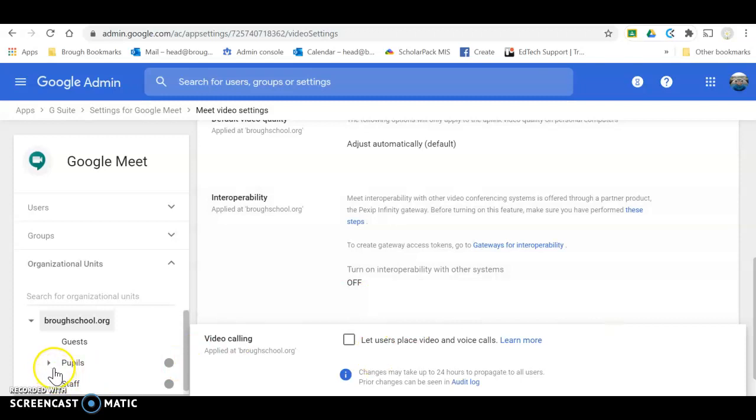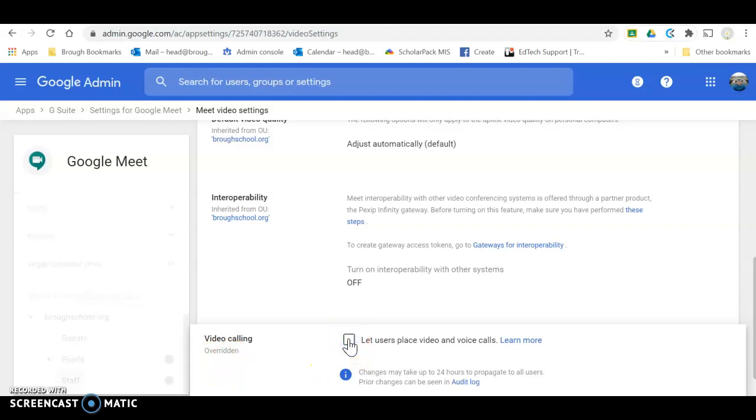What you will find is that, for example, in pupils, it's still set as off. However, if I click on staff, it's been overridden by this tick here. It's set to be on. If I were to click it off, everybody will be off. But if I click it on, it's on for everyone that's in the staff part of the organizational settings.